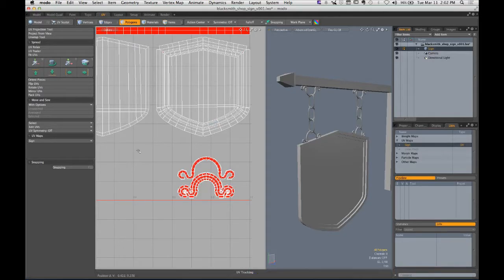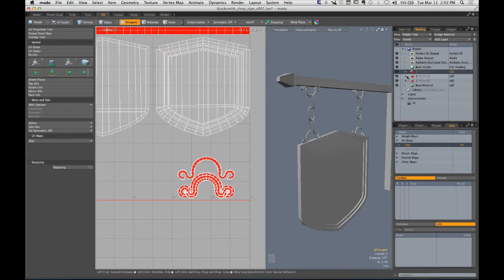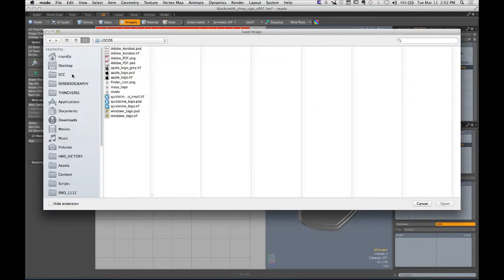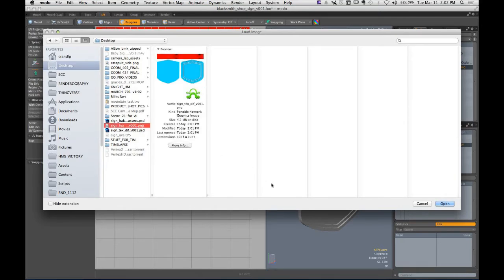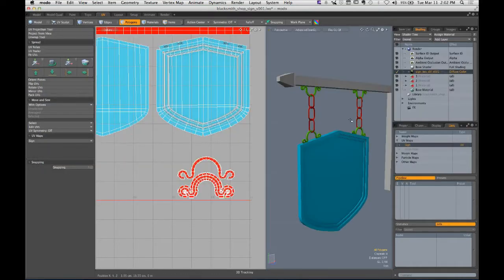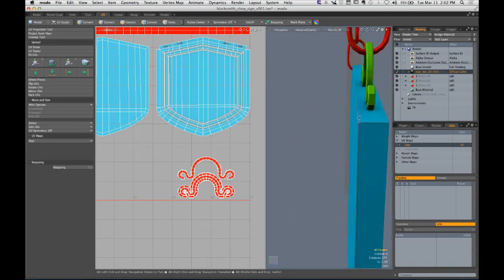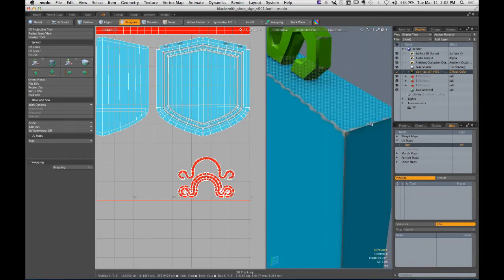Okay, so let's test the texture back on our model over here. Load in that image map. Mine's on my desktop. It's called Sign. It's a PNG. I like the PNG file format. It's just me, okay? I would encourage you to find a file format that works for you. And this is what we're after. This is what we're trying to look for.